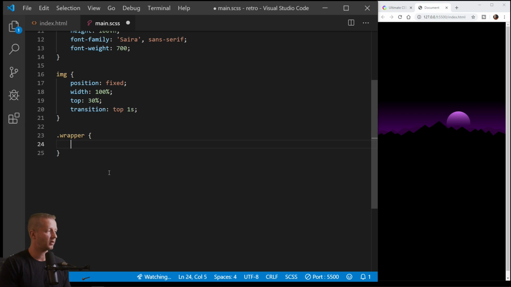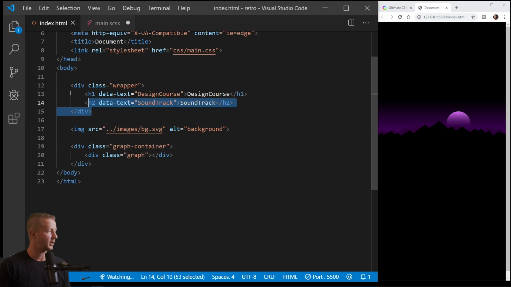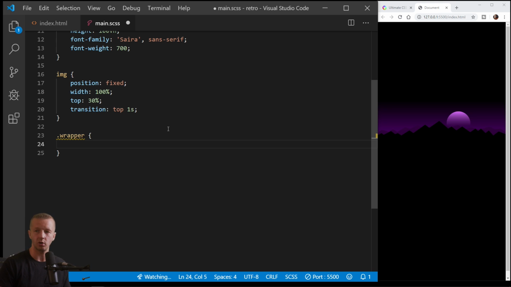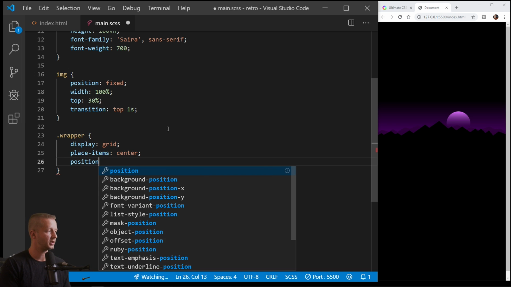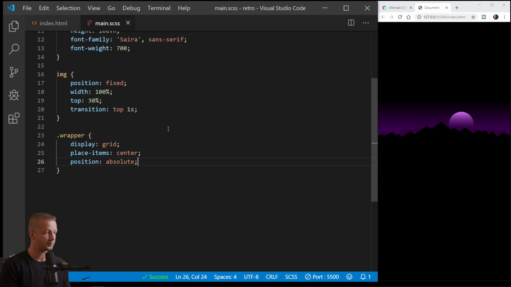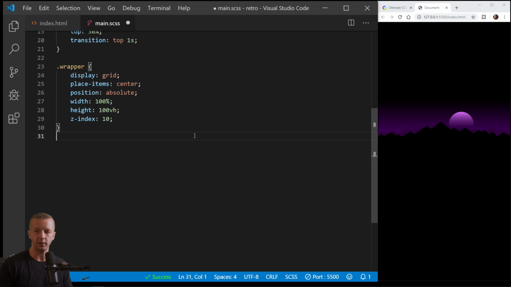All right, so we're going to have our wrapper, which is this element right here. It's holding our two pieces of text. So we're going to say display grid, place items center, position is going to be absolute as well on this, and width 100%, height 100 viewport height, and z-index I'm setting to something high like 10. We'll see how this comes into play a little bit later.